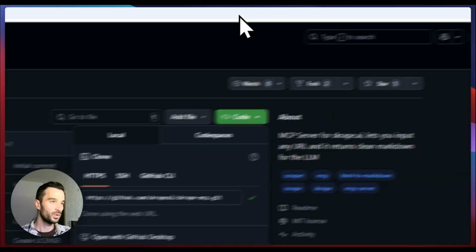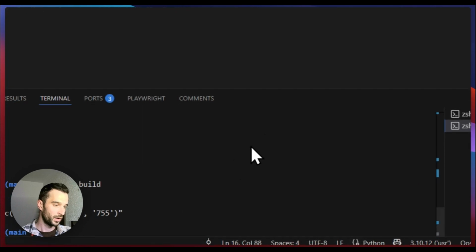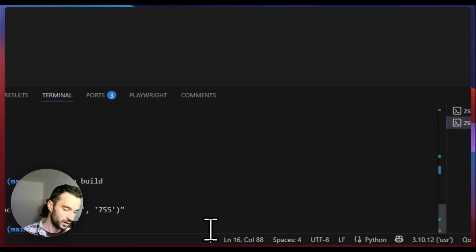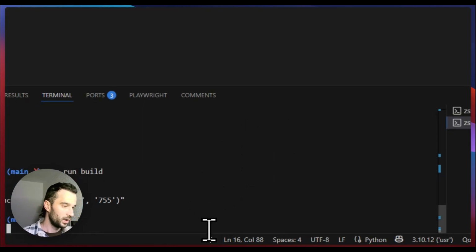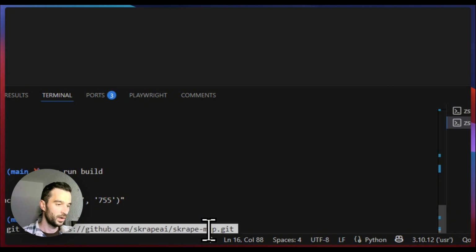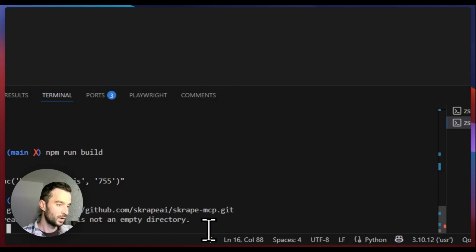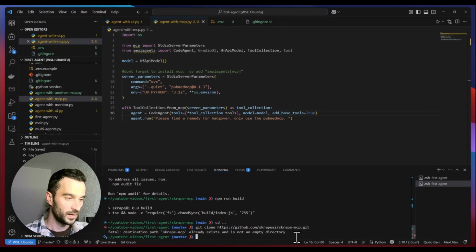Let's grab the GitHub URL. And then in our first agent, we clone it. I've already done this, so therefore I get this message.